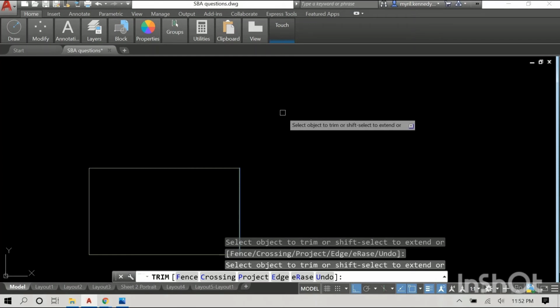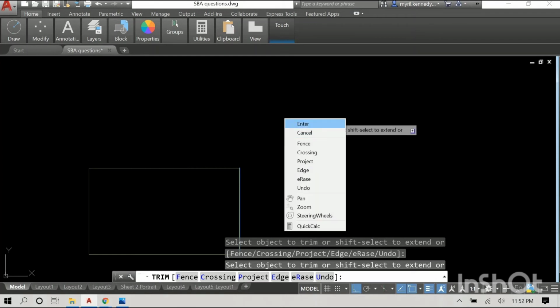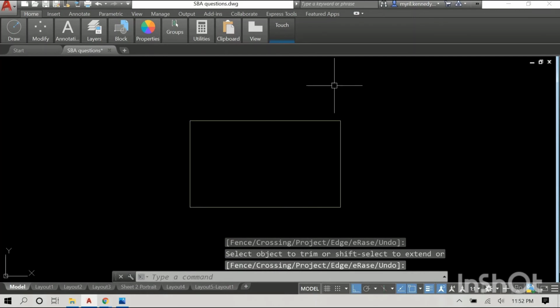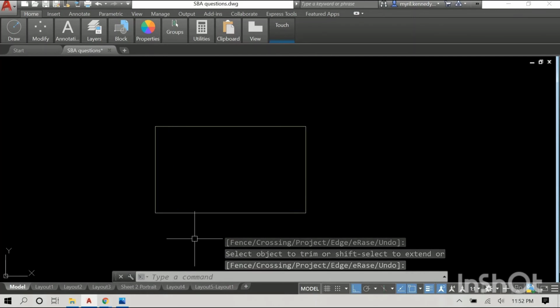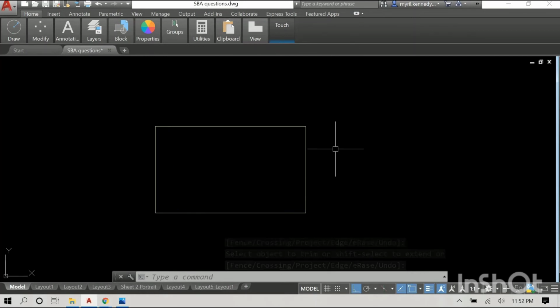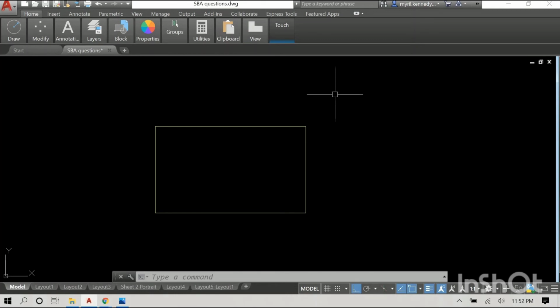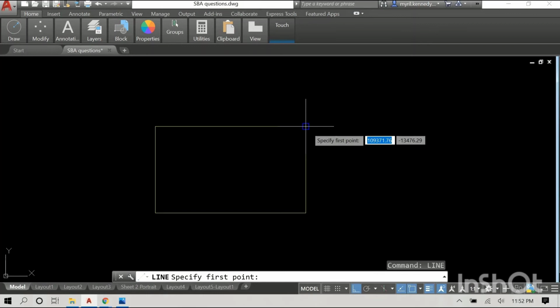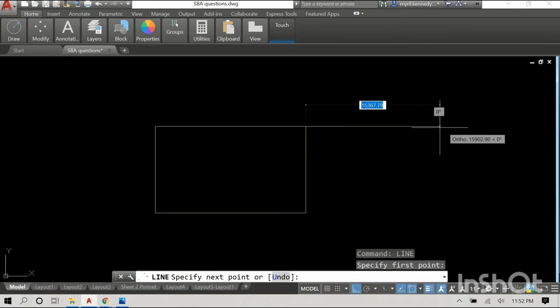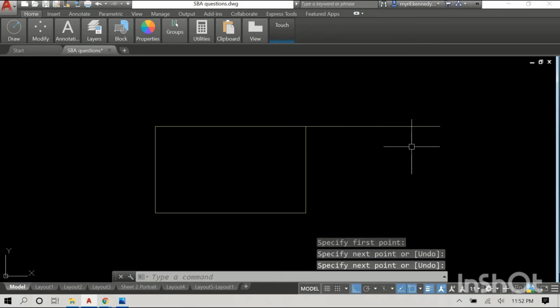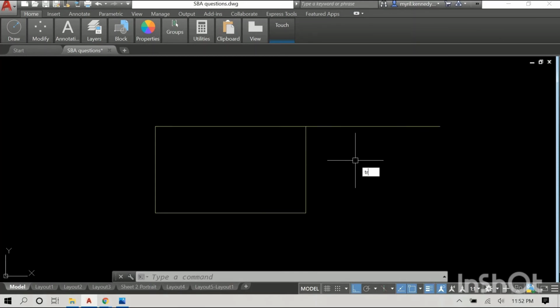Now bear in mind that in order for this to work, the lines must cross each other, or one of the lines must cross the other. If you have a line that doesn't cross it but actually starts at that point, at the perpendicular point like this, it will not work, and I'm going to show you that now.